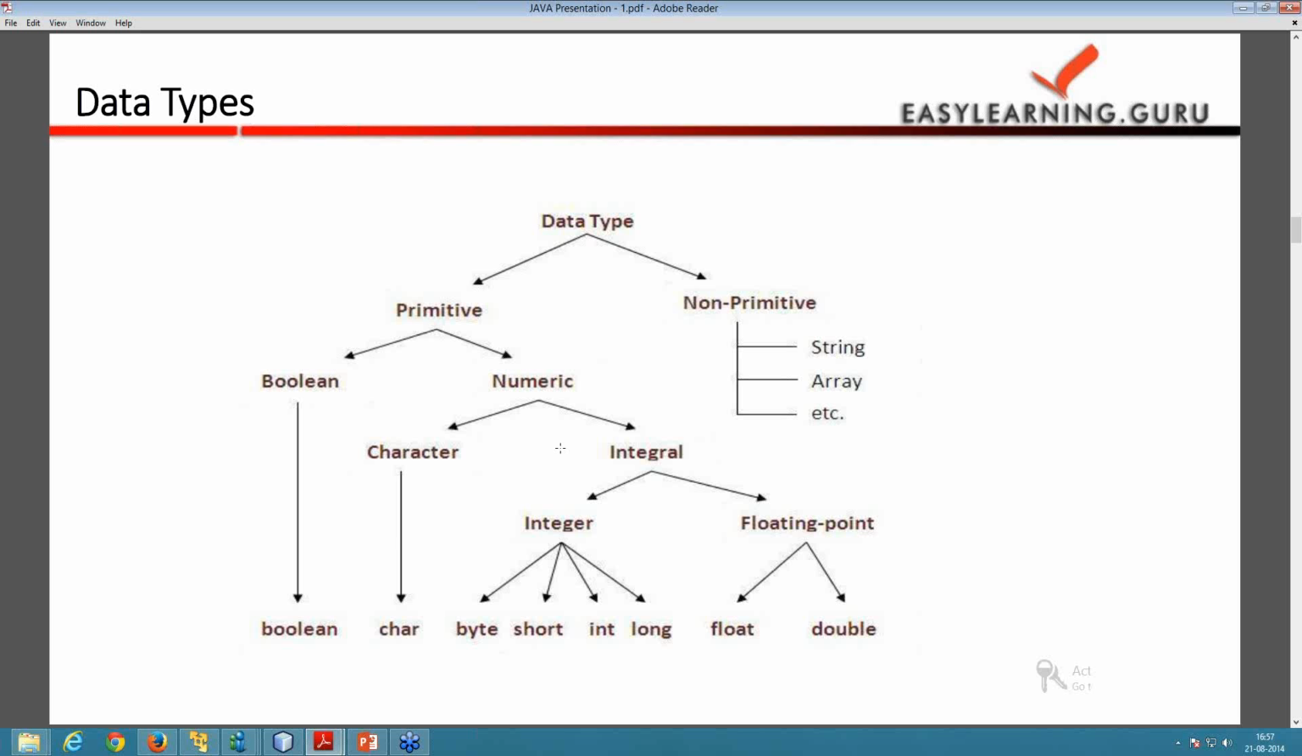Java also supports non-primitive types. One of the most important non-primitive types is the string. Now here I would like to tell you that in C, C++, there is nothing like strings. There are only character arrays. But in Java, there are character arrays, plus there are strings. The strings are streams of characters and not character arrays.